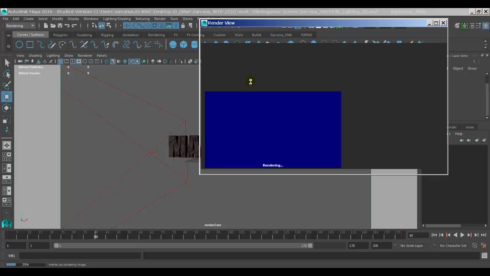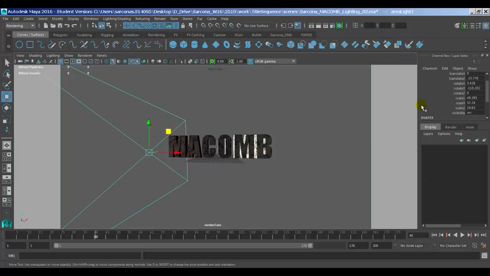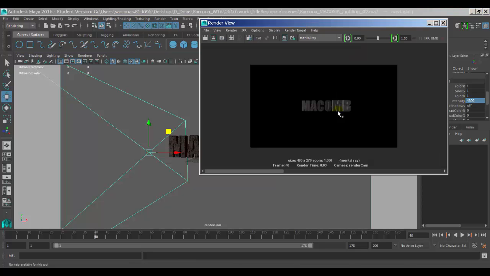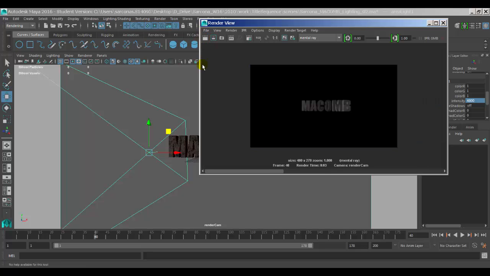Do a couple test renders. See what that looks like at different views. If I need to adjust any of my intensities, definitely adjust my intensities. Maybe this is 4800. Just want to knock it down a little bit. Maybe it's a little bit too bright on the background. Still too bright. Let's go with 4000.